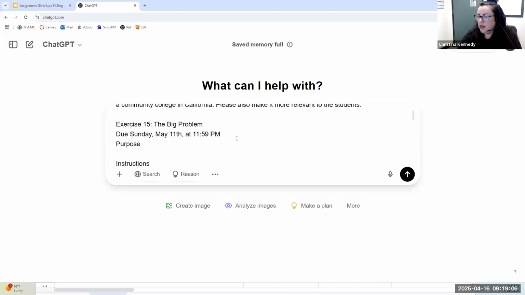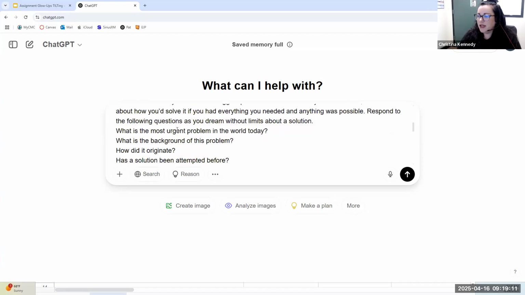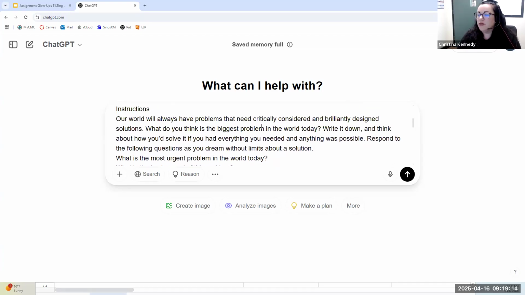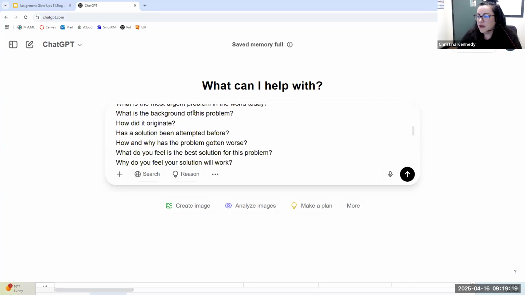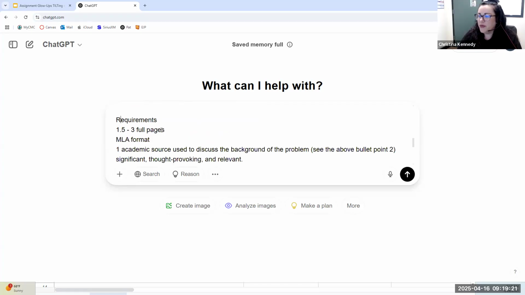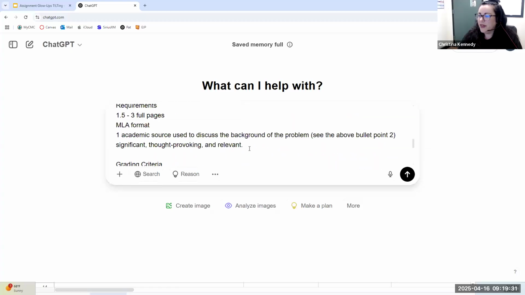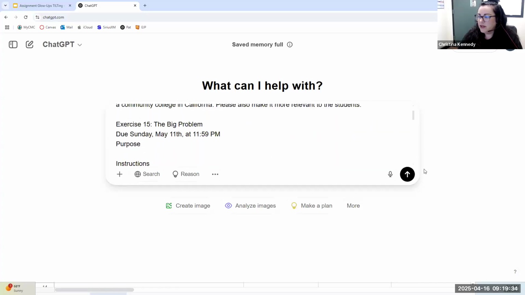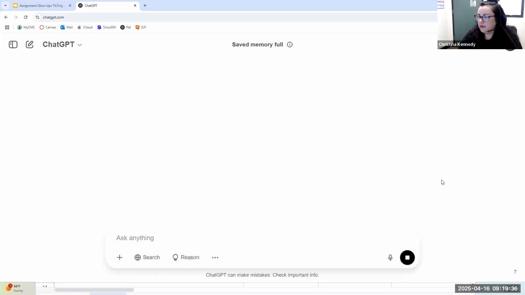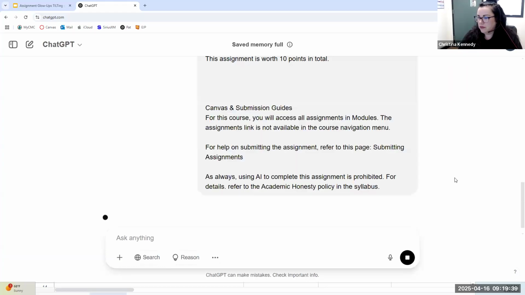So this assignment is just an exercise that they're doing individually, but essentially I'm asking them to write a written response of what they think the biggest problem in the world is today. And there are all these follow-up questions that I have for them. It's supposed to be 1.5 to 3 pages. And then so far for the grading criteria, I just have that this assignment is worth 10 points in total. So not a whole lot going on there. And then for the purpose, I don't have anything. So let's see what it comes up with. It's thinking very hard.